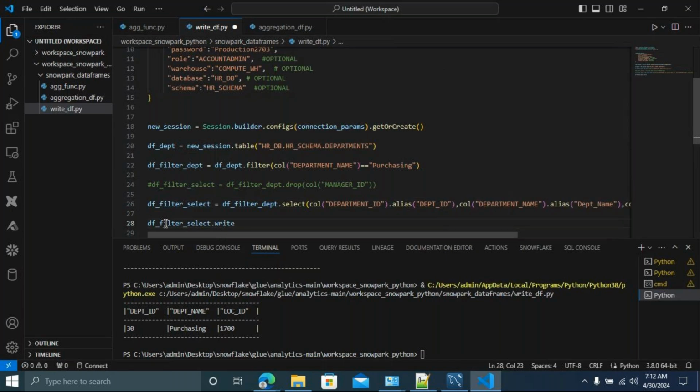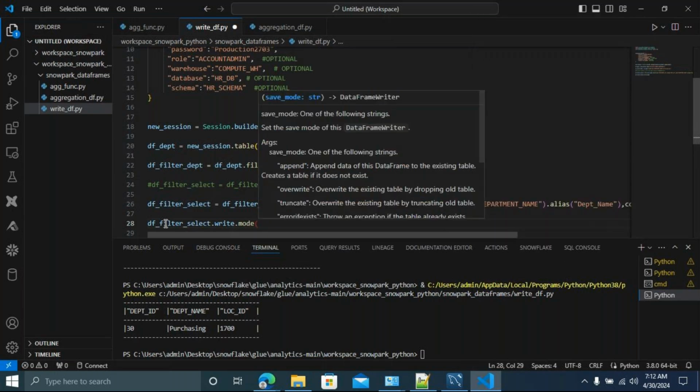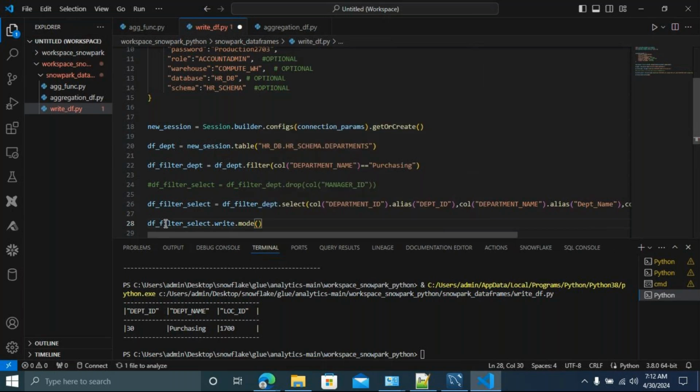Now what we can do, we have to choose a mode. What mode do I have to use? What are the various modes we have? Append, overwrite, ignore.